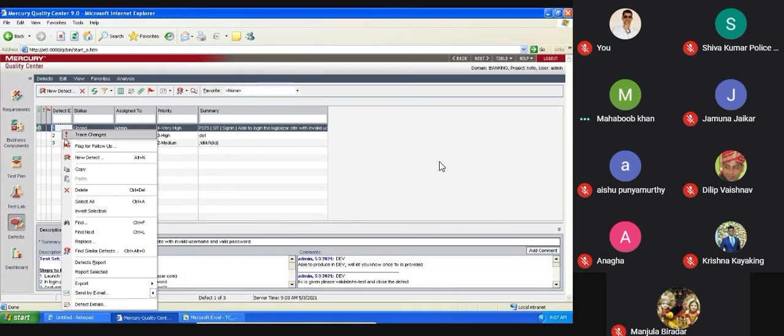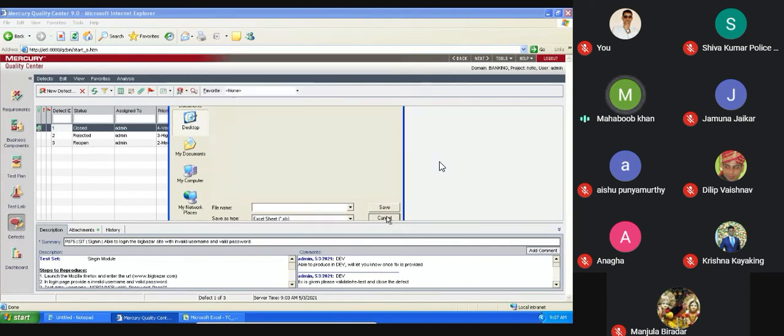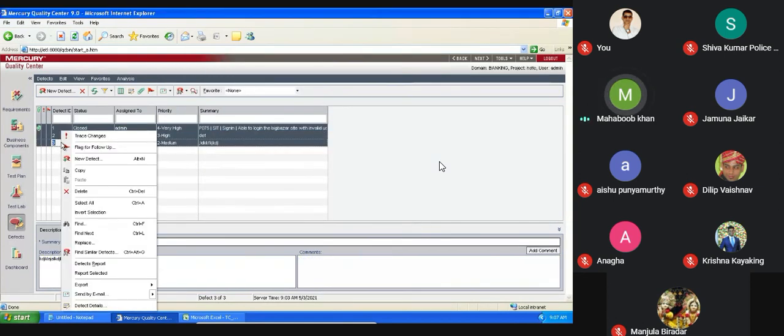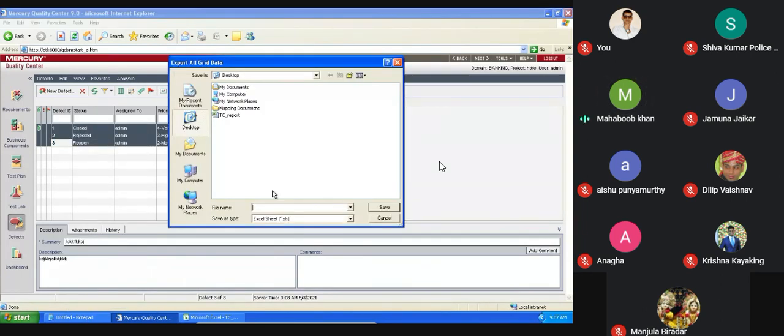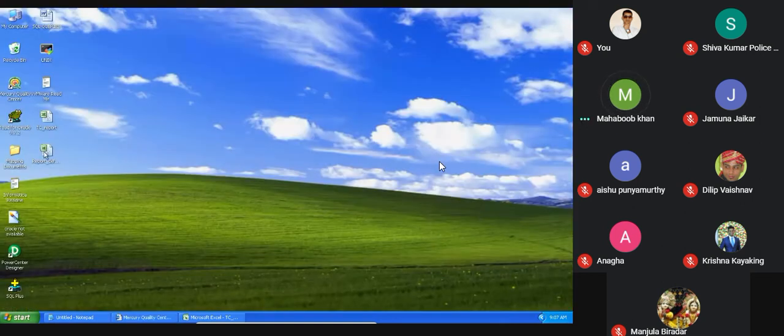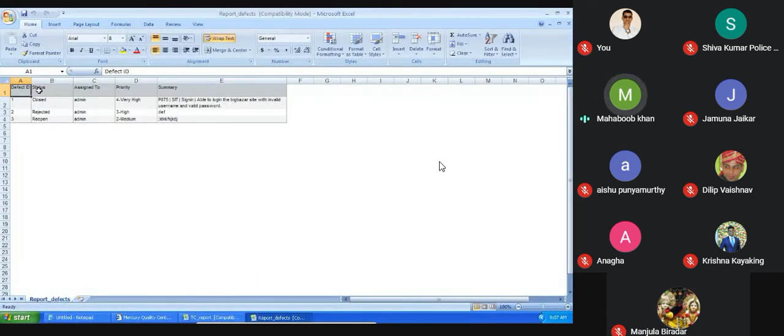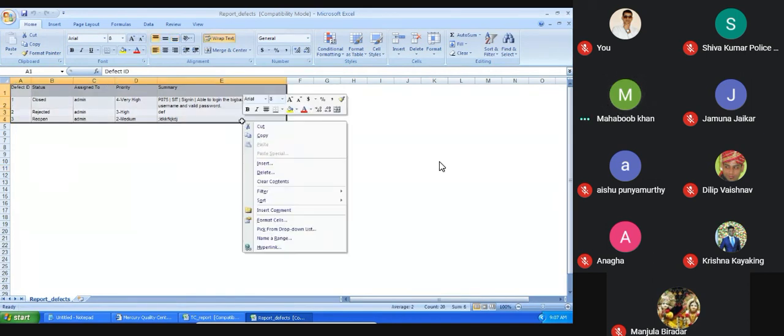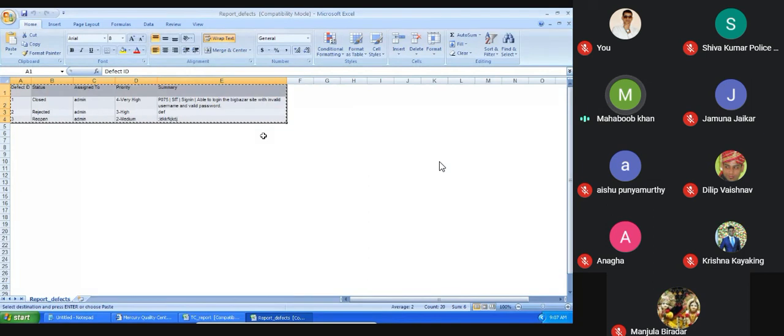How? Again, go to export, select all. Select all from your end, right click, then export all. Give the name here, report defect, and save. Go to the report defects. Select from here, take a screenshot or copy the whole thing. Right click, copy it, go to your email notification, and paste. In this way you need to send reports.